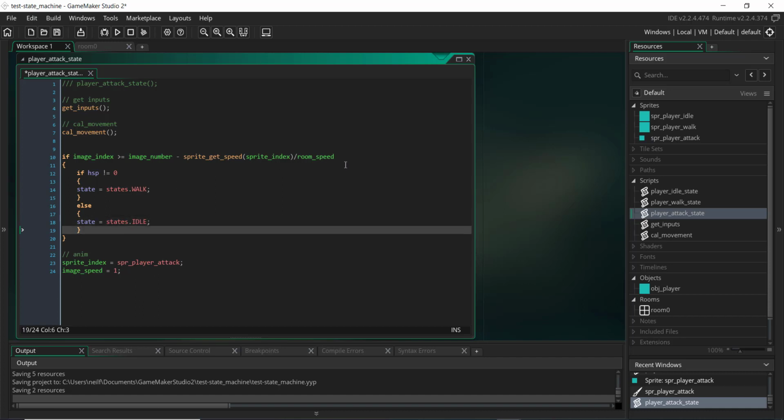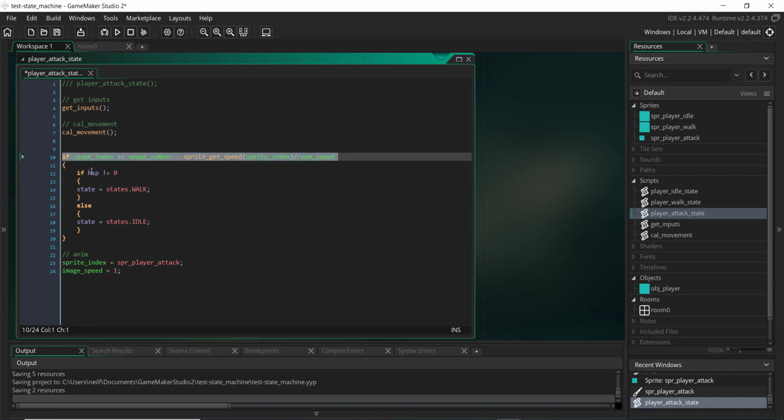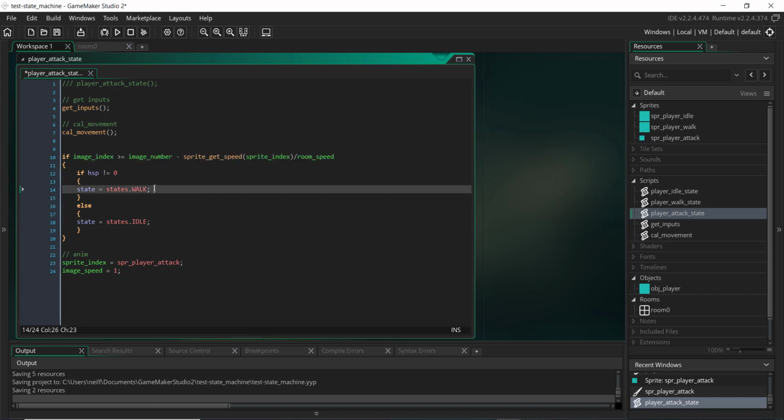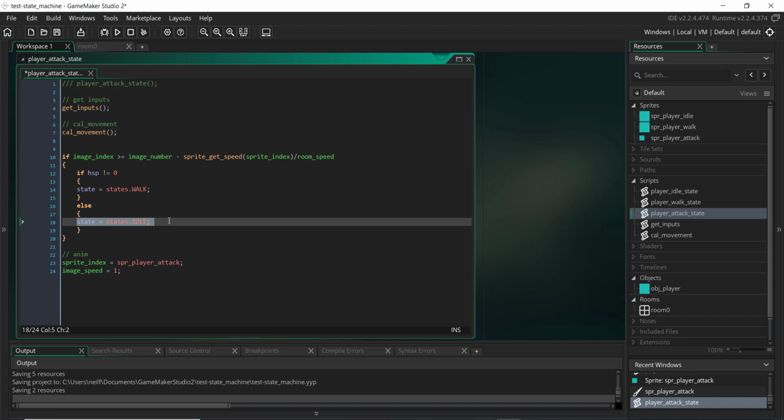So basically now this is saying when I reach the end of my attack animation, then if I'm pushing a button to move left or right, go to walk state. If I'm not pushing anything, then go back to my idle state, because it means I'm not moving. So there we go, that's that, and that should work.